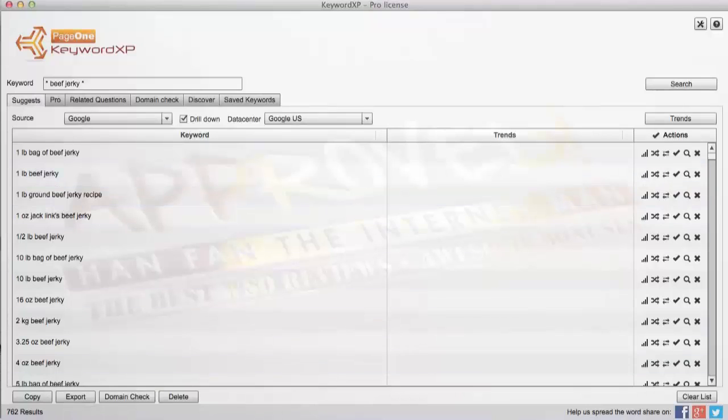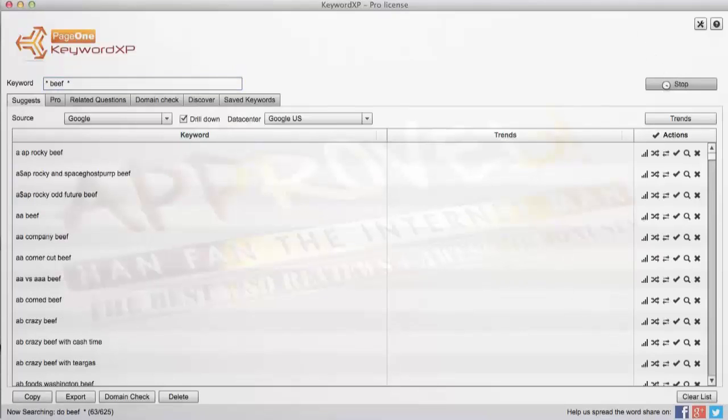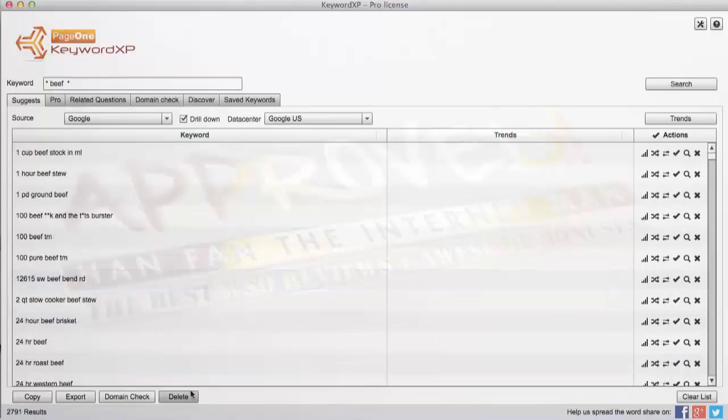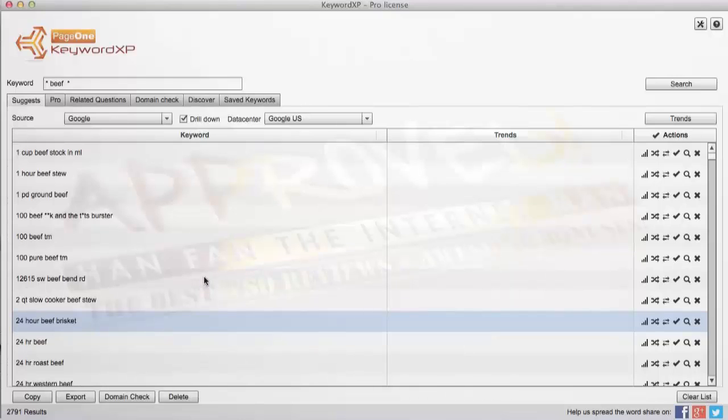So straight away I've got like 762 results there, and I'm sure if I shortened it and went for something like just beef, and did a query on that, then obviously the list is going to be even longer. And there we have it, 2,791 keywords, all to do with beef. Okay, so that is how you can really find the long tails.